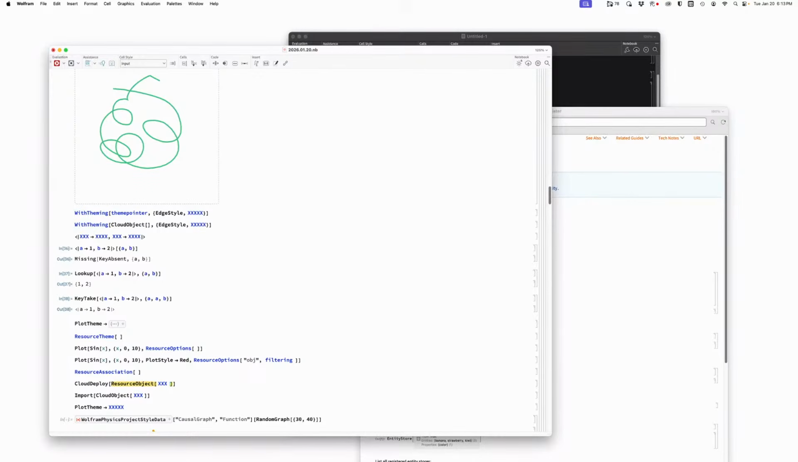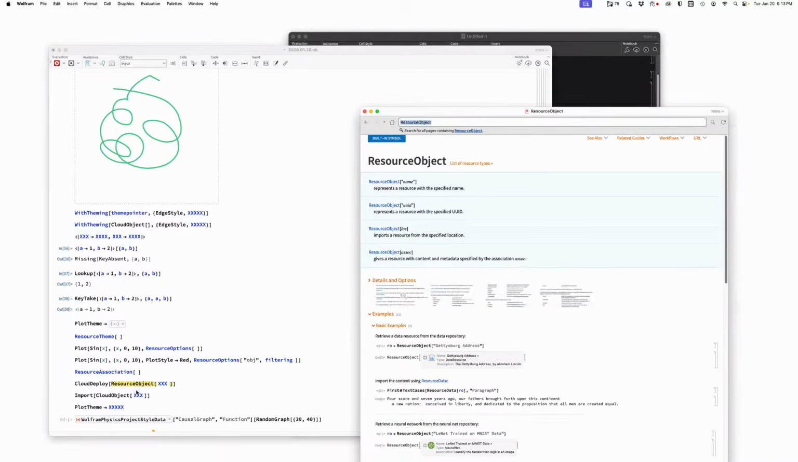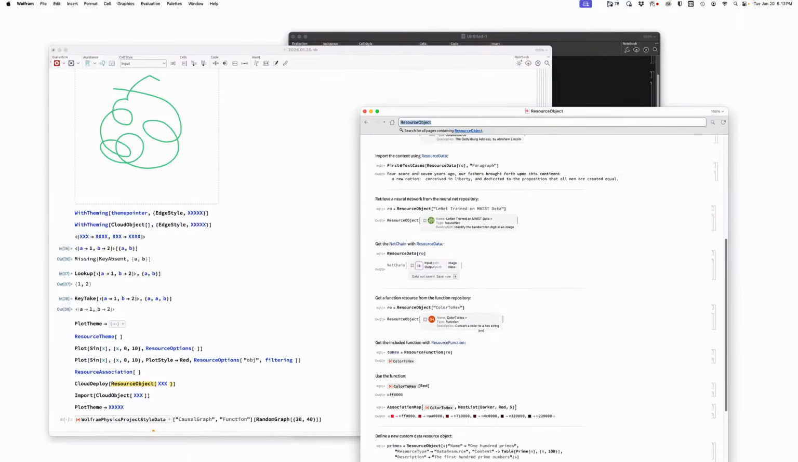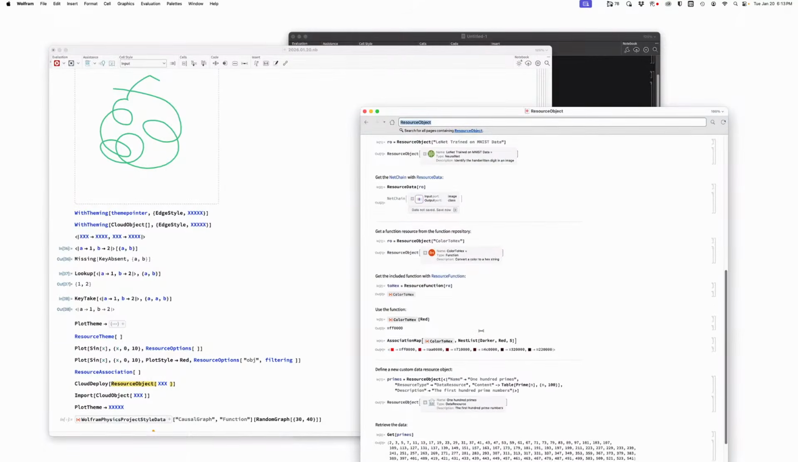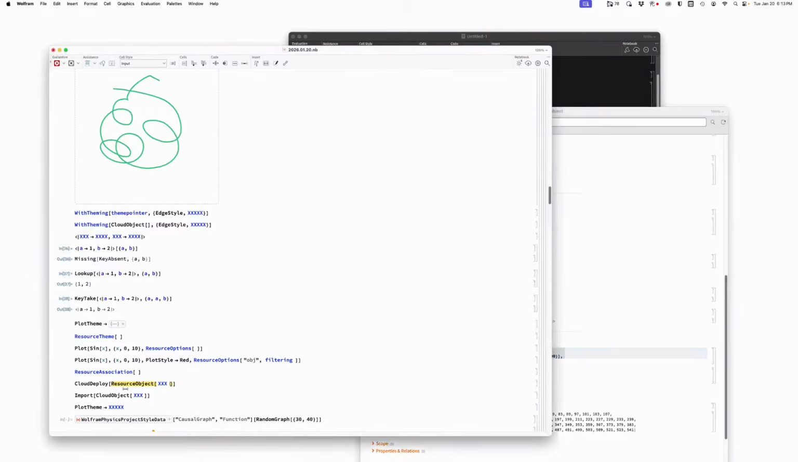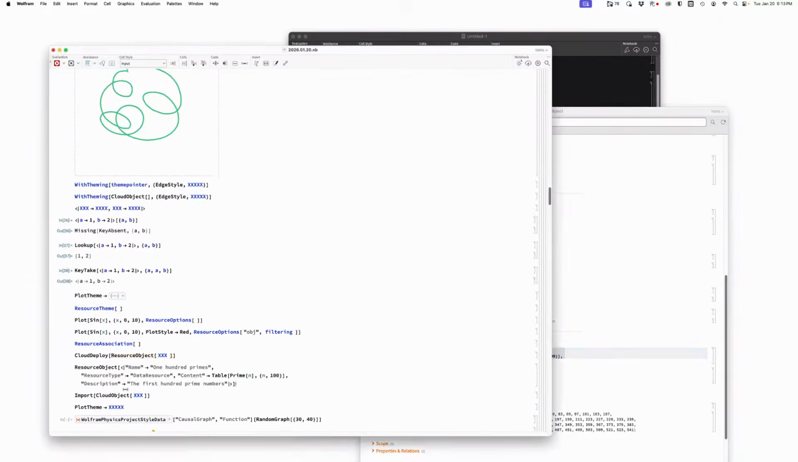Okay. But then this, well, maybe lower, probably in scope somewhere. Yeah, there's one. 100 primes. Right. So you could cloud deploy that resource object. I don't need the description, right? I think probably not. If you want, I don't know.